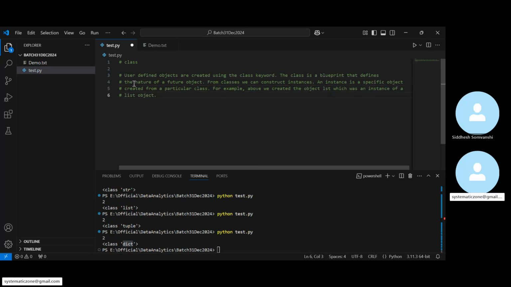Okay, so class. User defined objects are created using the class keyword. Whatever we define, for that we have to use the class keyword. A class is a blueprint that defines the nature of a future object. From classes we can construct instances. Instances, you know.